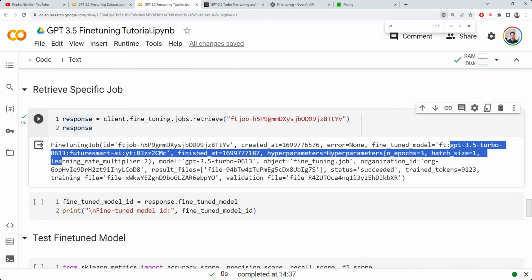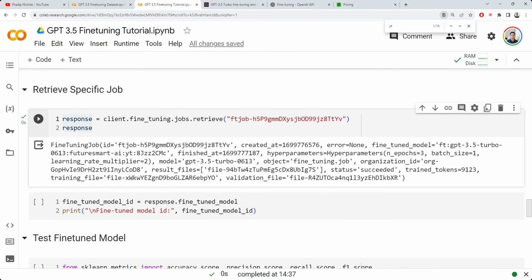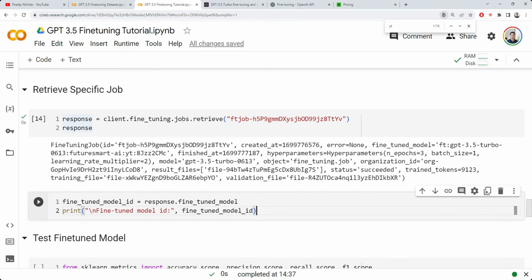Then you have GPT 3.5 turbo, which is the model. Then I think this is your organization name or your account name, and this is the suffix that I had given, and some random string that they generate. And we want the fine-tune model id so that we can do the prediction, because it is the model trained on the same data.